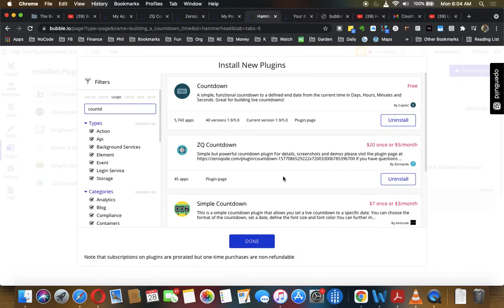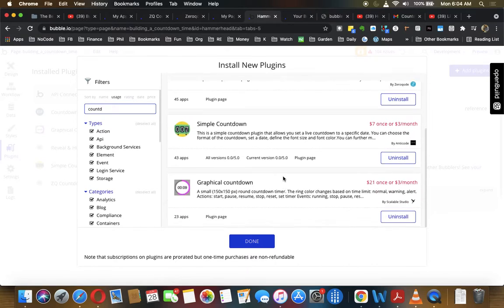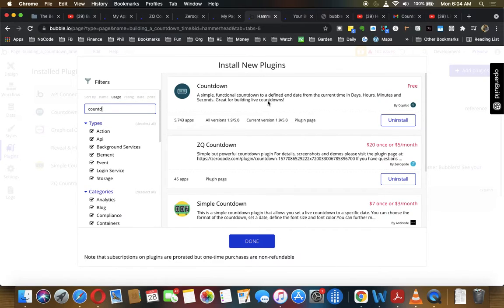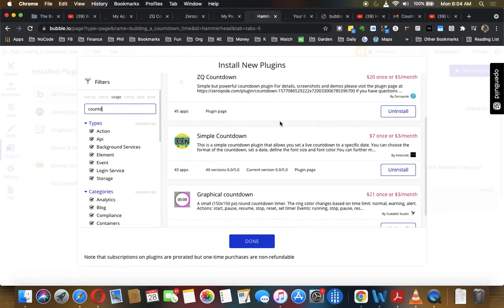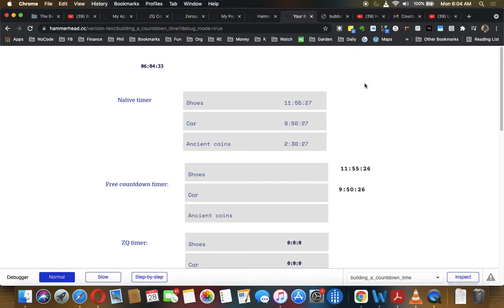In Bubble, you basically got four options here. There's a free countdown timer. There's a zero code one. There's one called Simple Countdown. There's one called Graphical Countdown. The only one of these that I would recommend based on simple tests is the Simple Countdown one. I will show you why.